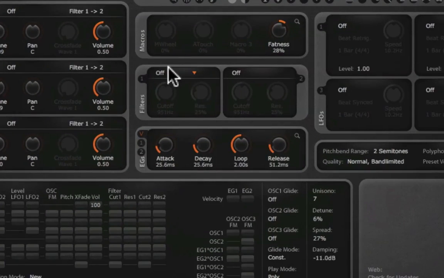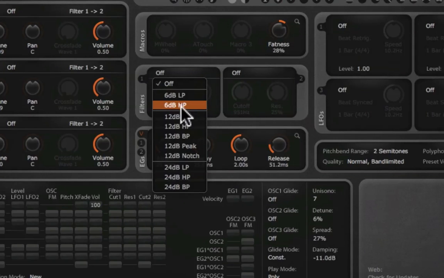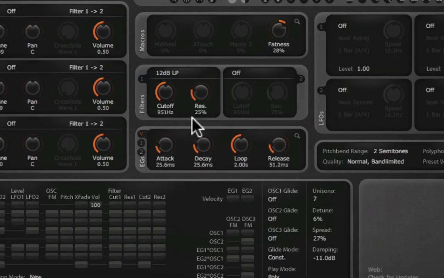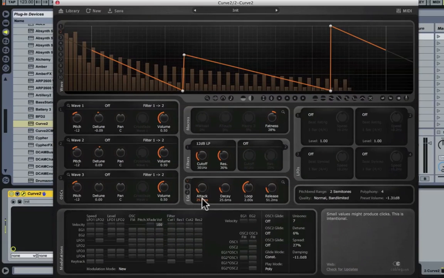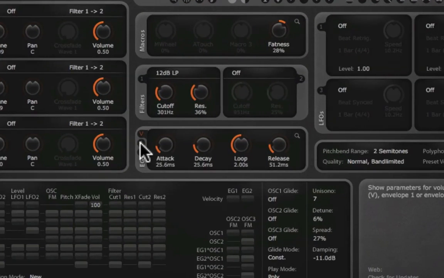And let me just dial up a filter here, because we're going to want to actually have a nice acidic kind of filter on this. So I'm going to go for a 12 dB low pass here. I'm going to bring the cutoff down a little bit, the resonance up a little bit, and let's have a listen now. Cool. But let's add an envelope to it.